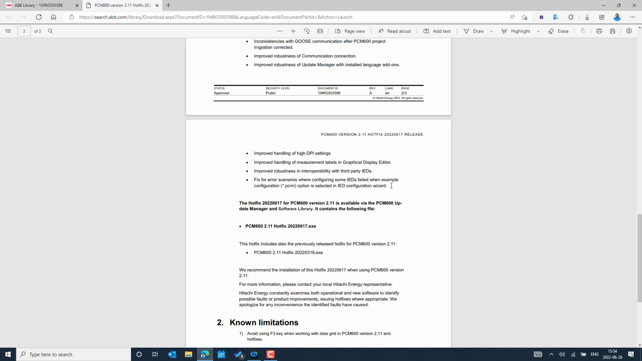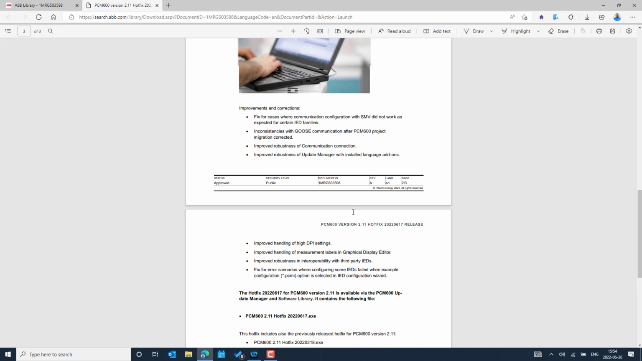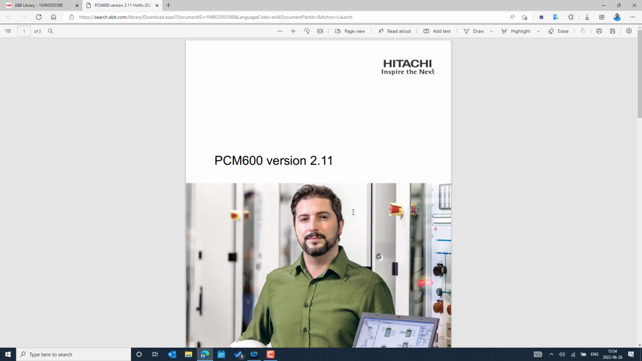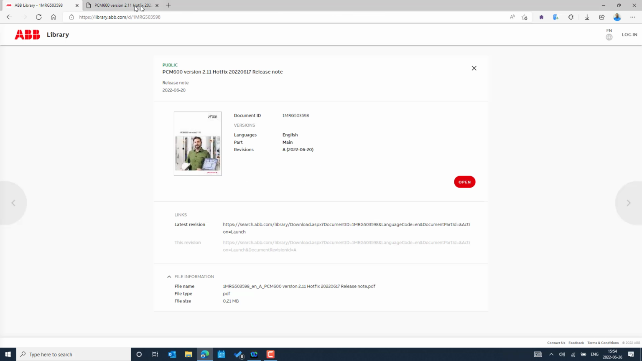Also the PCM IED configuration, when we are adding the IED objects for some of the IED families. So it's also important to know these updates, which we can get from the ABB library.